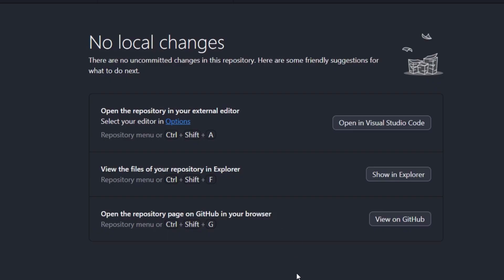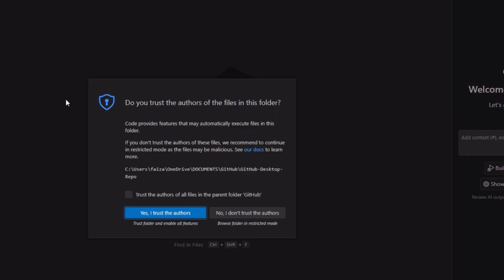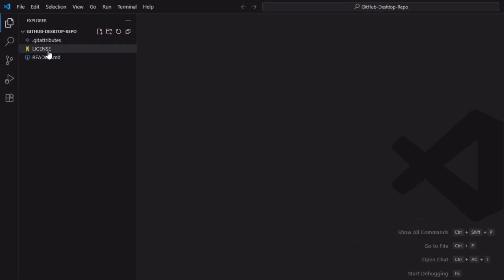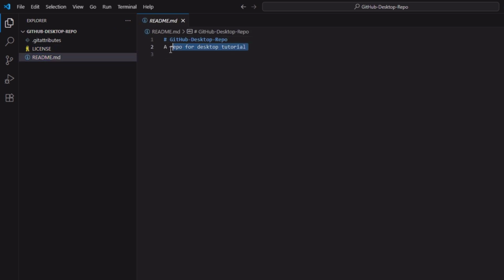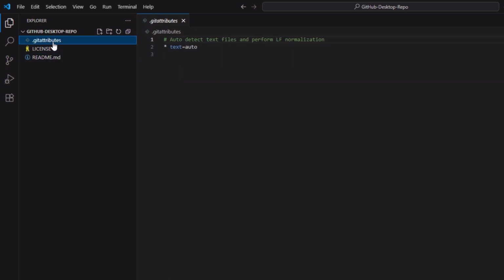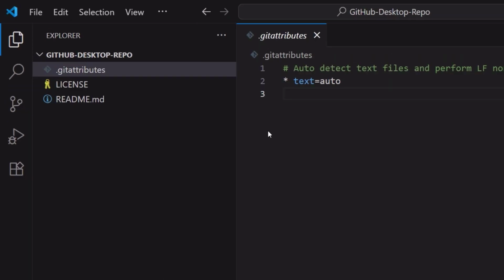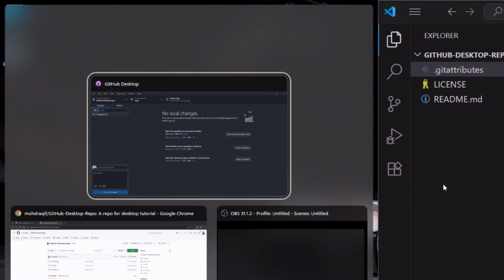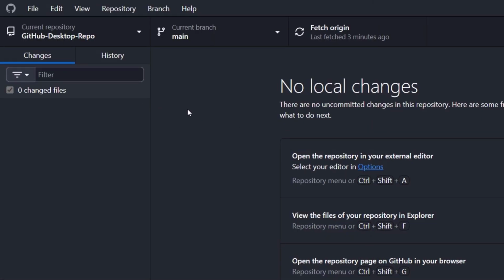Close this, go back. We are going to open in Visual Studio Code. Okay, trust the author. And then we have the license, we have the README. This is our description, and we have the Git attributes. Font size is small. Let's make it big so you can see properly. And let's move this to the right, and we will check the other options.